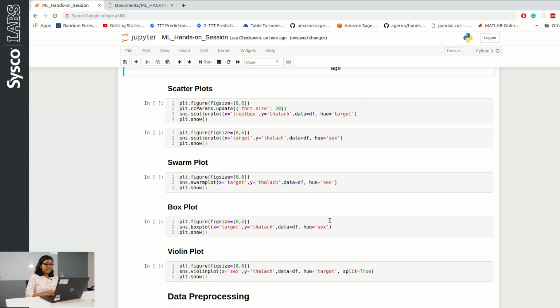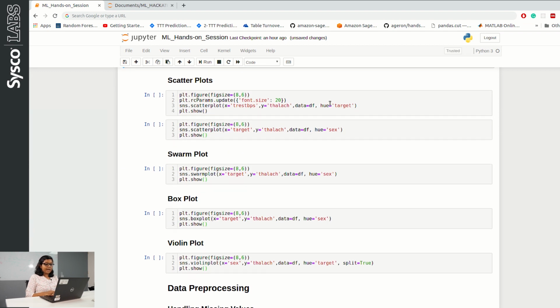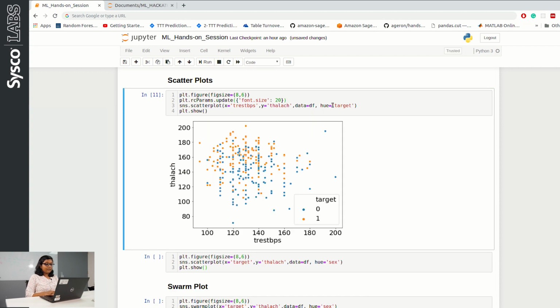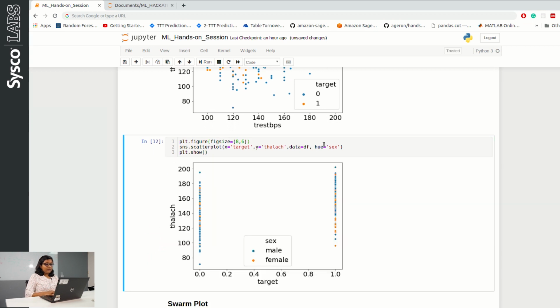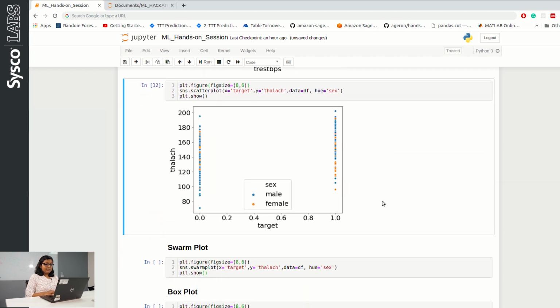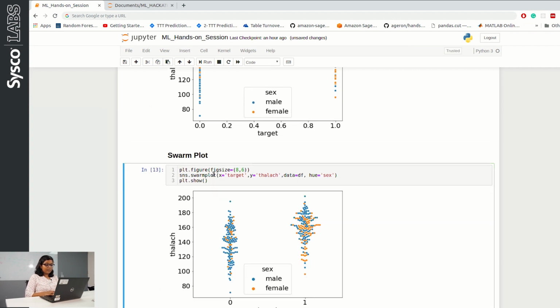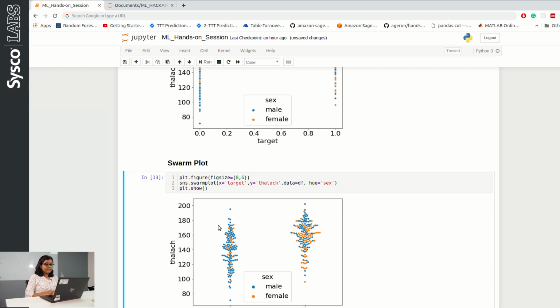Another type of plot I am covering is the scatter plot. From a scatter plot we can see the dependence between two features, and there are some outliers here. And when the scatter plot is not working well, like in this situation, we can use swarm plots. In swarm plots we can see how these points are distributed.